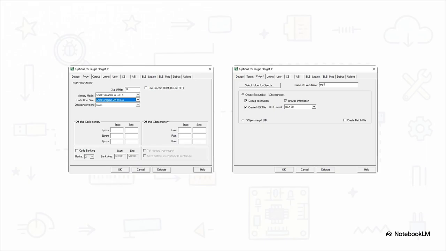Then, and please hear me out, this is incredibly important, switch over to the Output tab. You absolutely must check the box next to Create Hex File. Why? Because this step is what translates your human-readable code into the precise hex format that the physical microchip actually understands. Without checking this box, your hardware literally won't know what to do. After you've checked it, just hit OK.